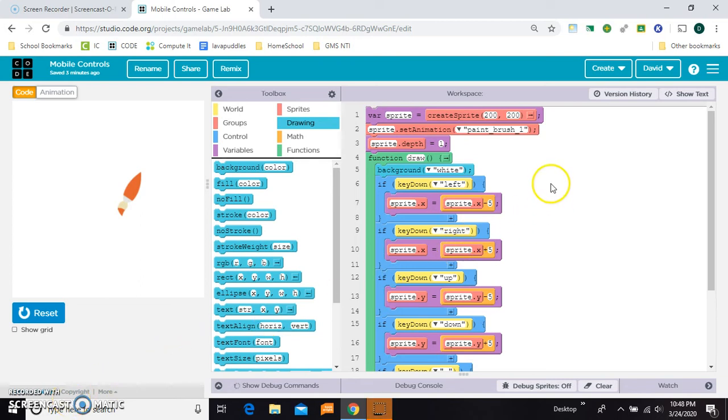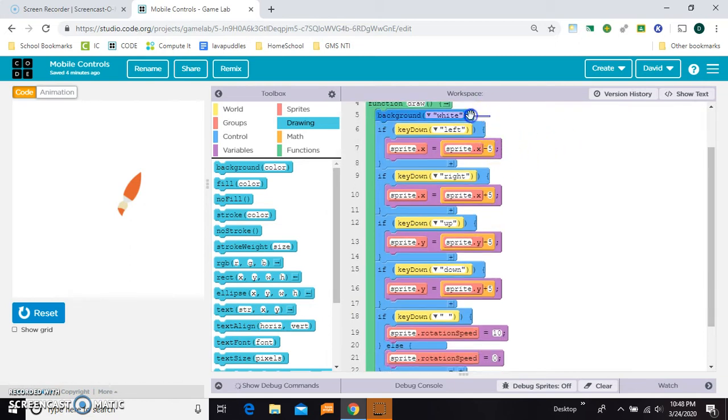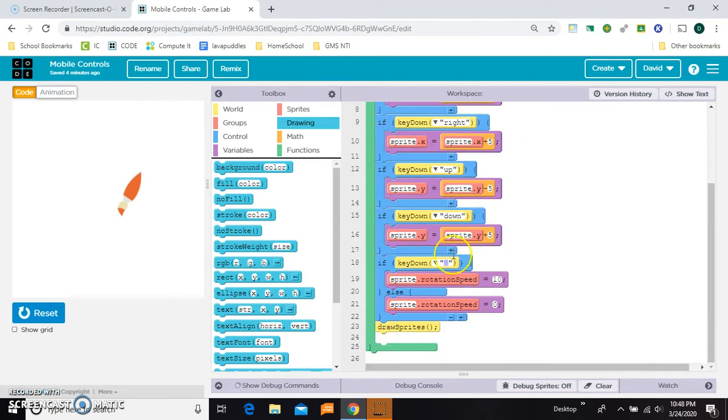I've made a simple little demonstration here. I've got one sprite and a white background, and I have him moving using the up, down, left, and right keys. And the only other thing I need here is I want to make it where when you press spacebar he rotates around, and if you let off the spacebar he doesn't move at all. So here's up, down, left, right, and here's spacebar, and that's the whole thing.